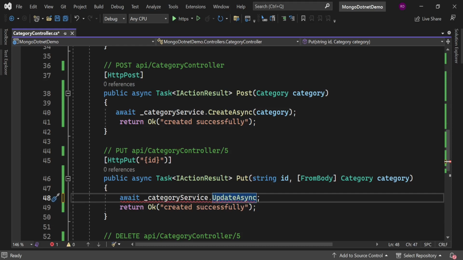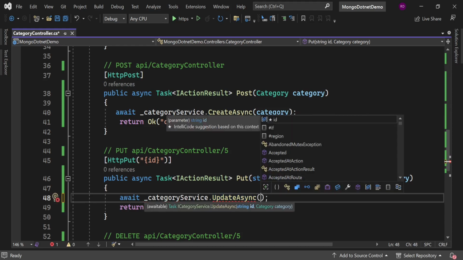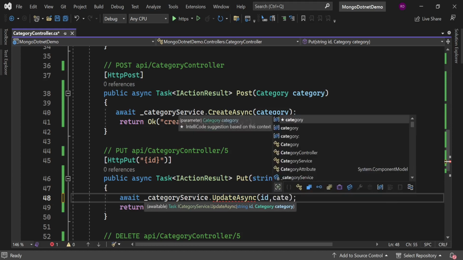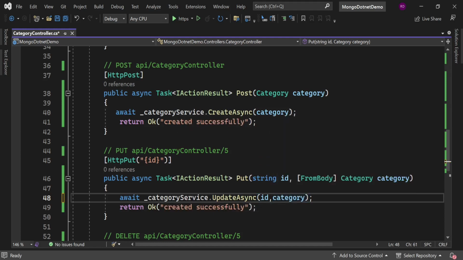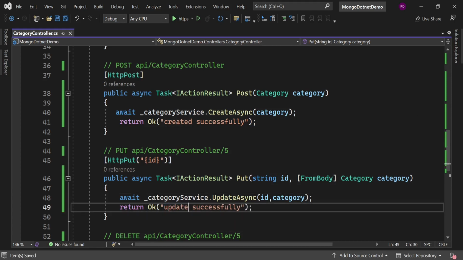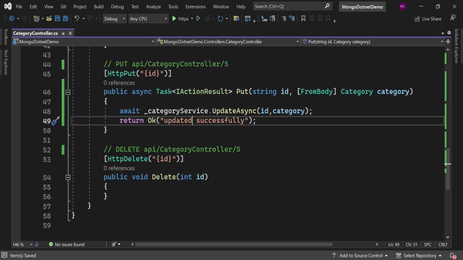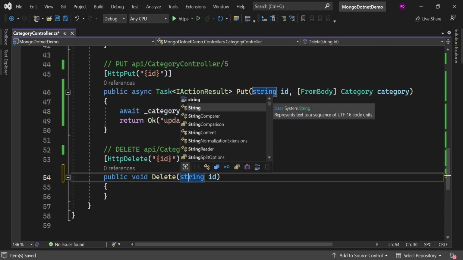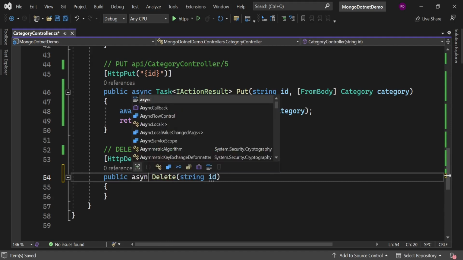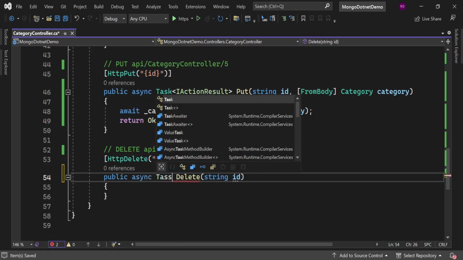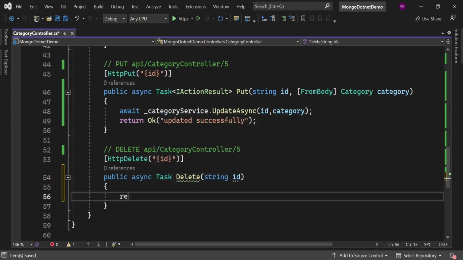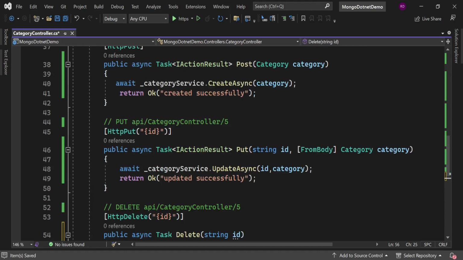Type here update async, and now it is asking us an ID and an object of category type. So type here category. Okay, so that's fine. Just type here updated successfully, and let's go here, type string ID and async task. Just type here return. Okay, for now we'll come up here later. First we need to refactor this method.